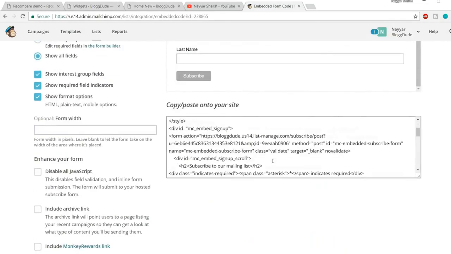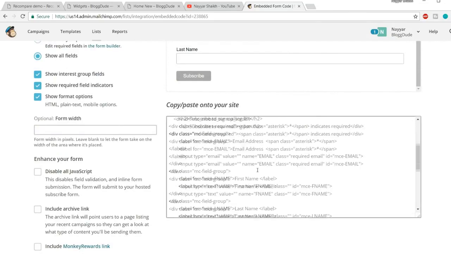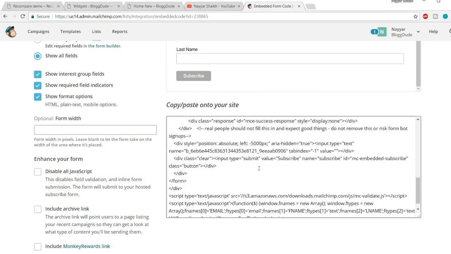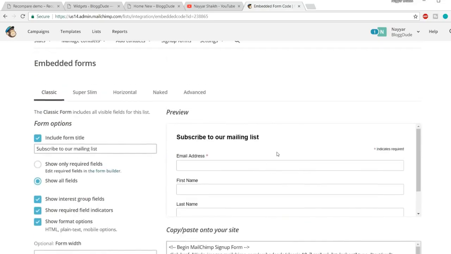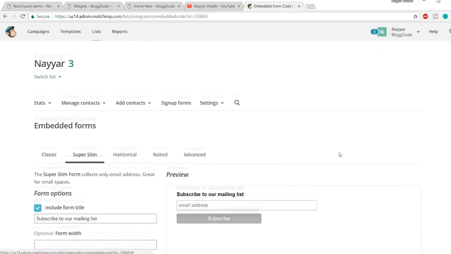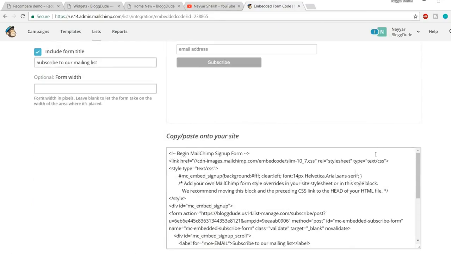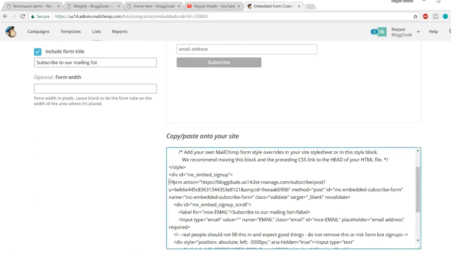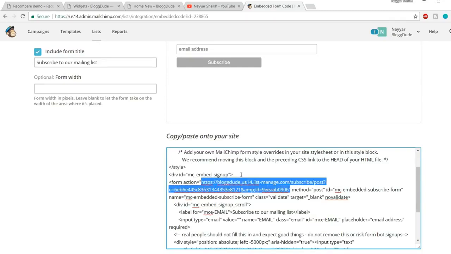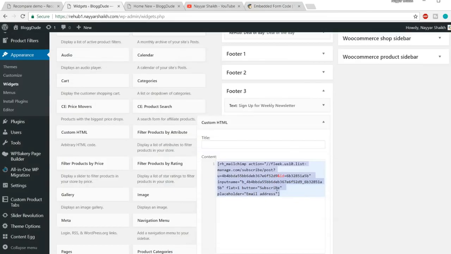Fine. Now here in this text code, we are searching for some code. Now let me show you an easy way. Go to super slim, so it will be easier to find the code. Now here it is, form action. This is the code we need. So select the form action and we need this much code, everything that is under this. Select this, Control C, copy it, come over here and replace this with this one.